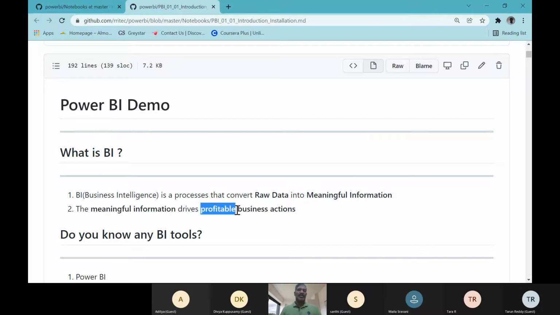So we are taking the raw data and creating meaningful information. From that information, we take some kind of action, maybe investing more and getting profits. So BI is about getting meaningful information. Based on it, our business people will invest more or take decisions, and then we drive the business in a profitable way. That's the meaning of BI.